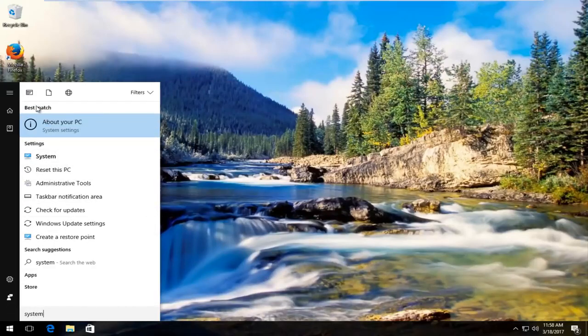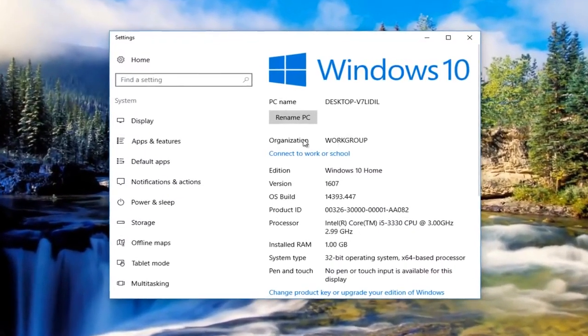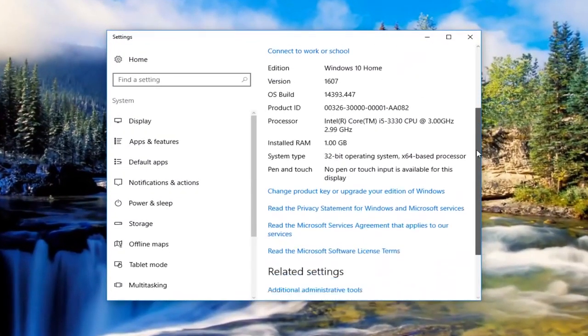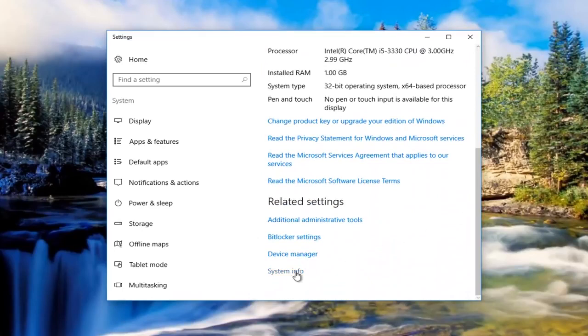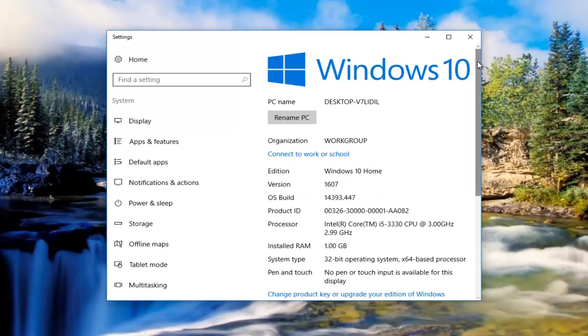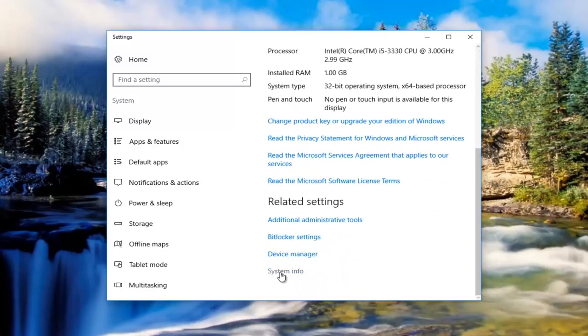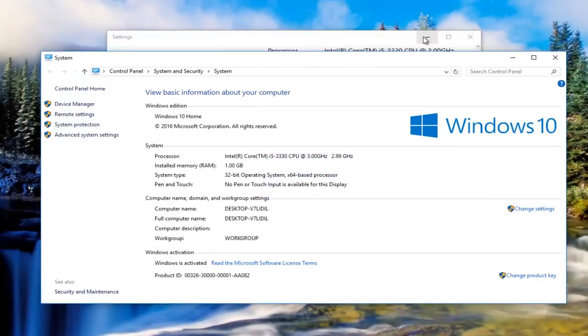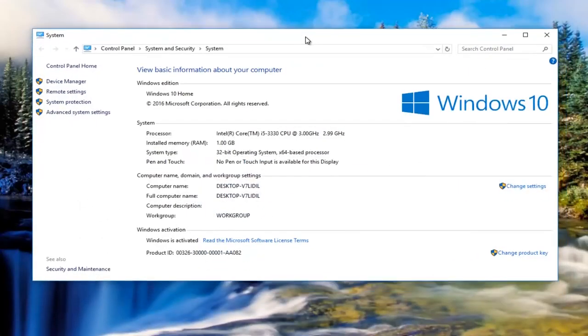The best match that comes up should say About Your PC right underneath System Settings. You want to left click on that, About Your PC. Then you want to scroll down to the bottom of this window until you get to something that says System Info underneath Related Settings. So again, you want to use the scroller and scroll down until you get to System Info, and you want to left click on it.